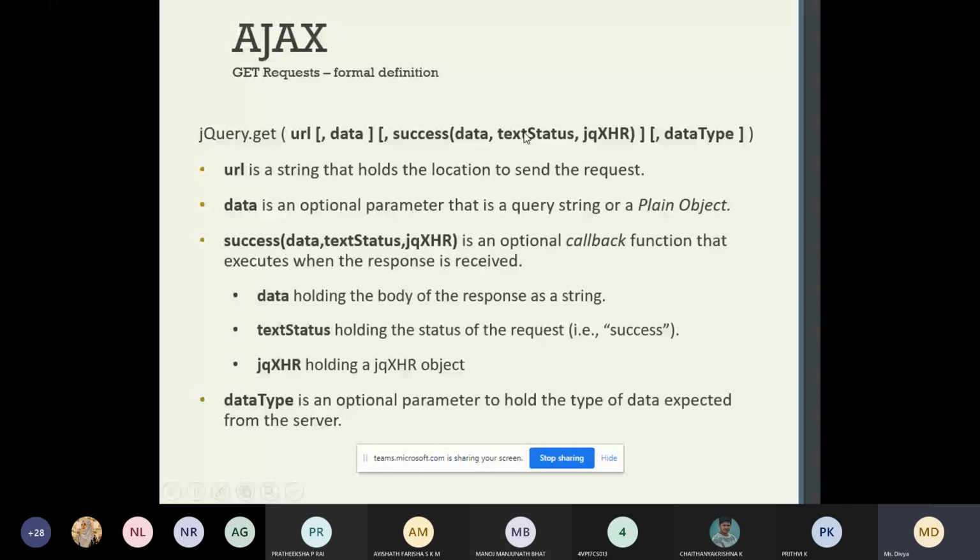And the last one is the data type. Whatever you write in the square brackets is optional. The last one indicates what type of data you are expecting from the server. So this is the syntax of the get method, for getting data from the server. This example also we saw.